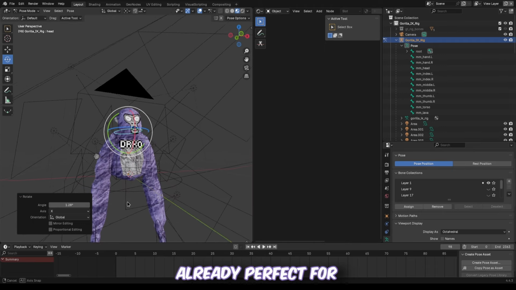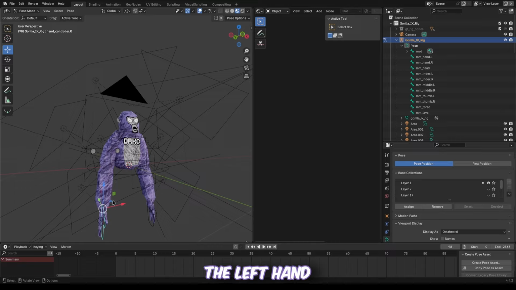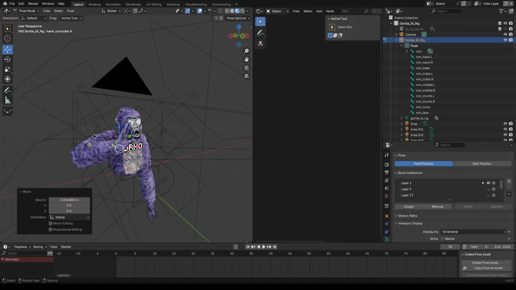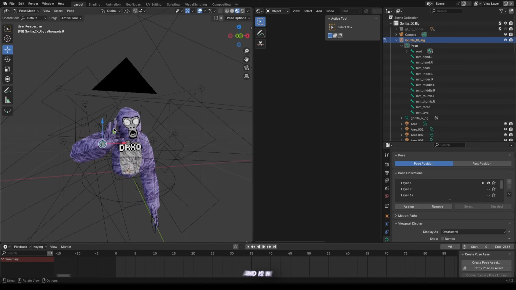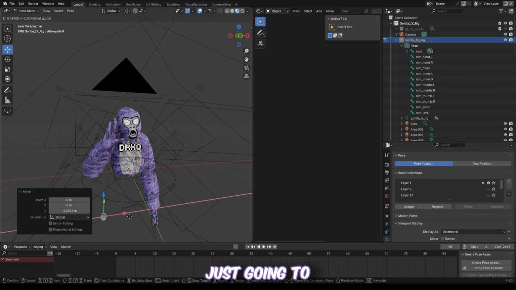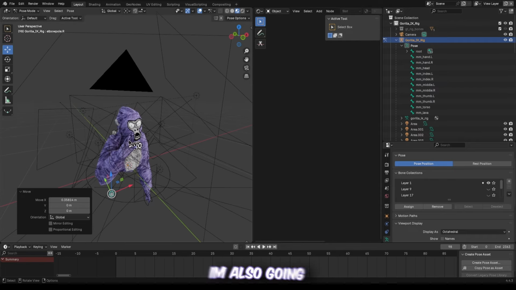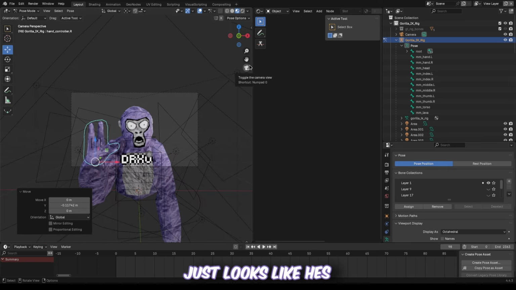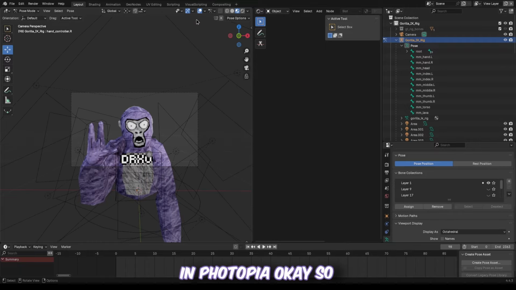Then our right hand is already perfect for what we need. Now we just want to move the left hand, so let's do that really quickly. Hand is in position now. I'm just gonna change the position of the elbow a little bit. So now that's a little bit better. I'm also gonna make the hand reach out a tiny bit more. So right now it just looks like he's doing a high five. And there we go. That's it. So I'm gonna render this, and then I'm gonna see you guys in Phototopia.